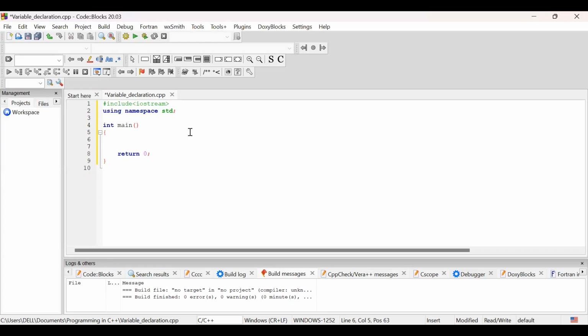Now we are going to declare variables. Integer your_score. Another variable my_score. So we have declared two variables, your score and my score. Instead of doing it separately, we can also do it in the same line, separated by comma.